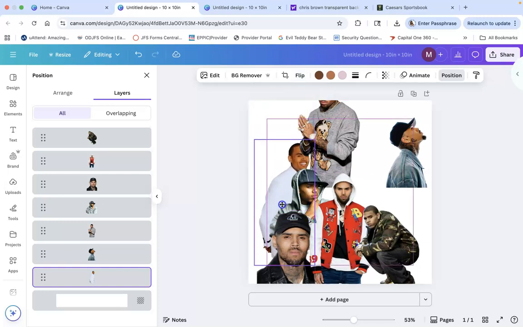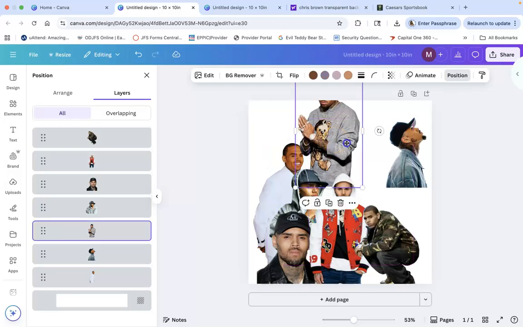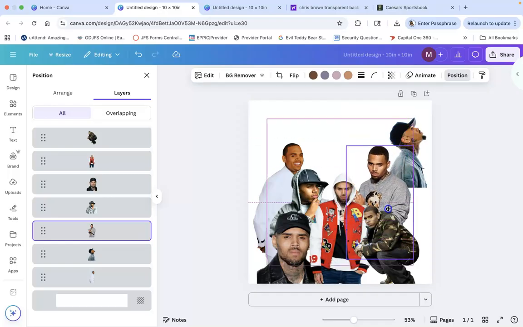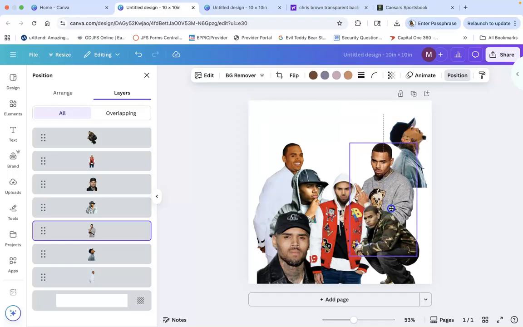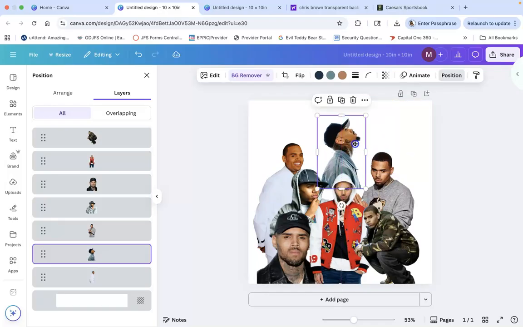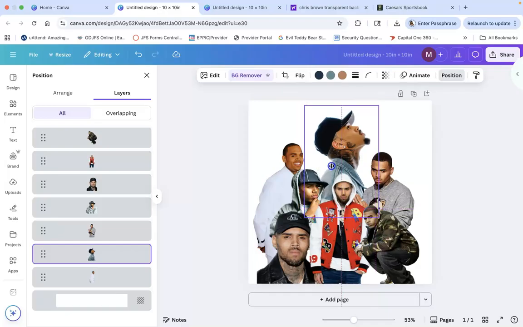About right here. Then this one, I'm going to put him right here, probably about right here. We're just going to leave that there. And then this one right here, I love this one. It's really nice. See how it's going behind him, so I don't have to worry about positioning it because it's already going to the back. And that's how you do it, y'all.